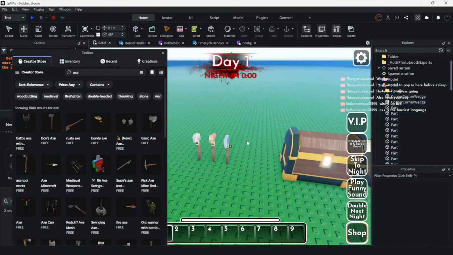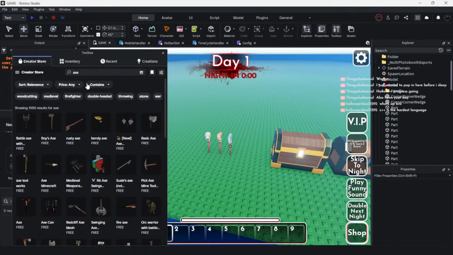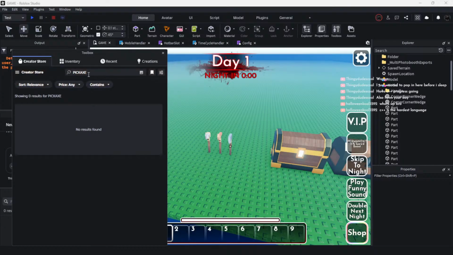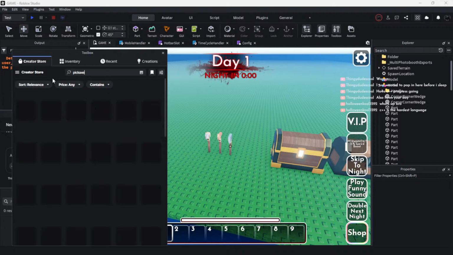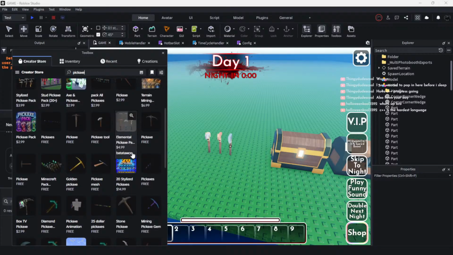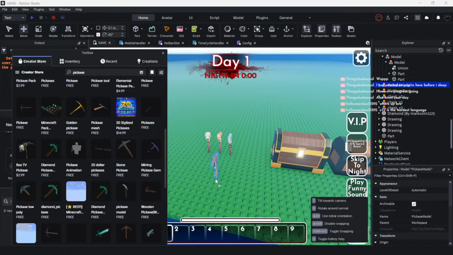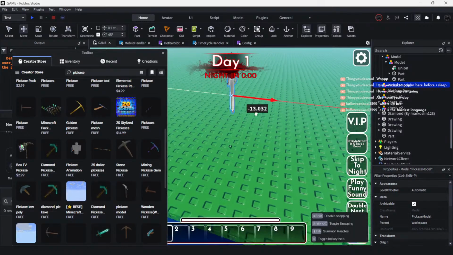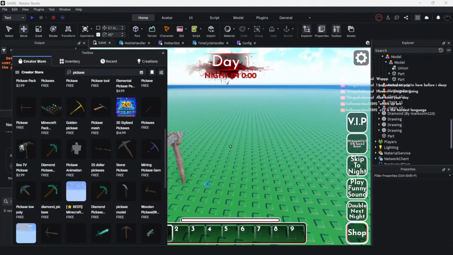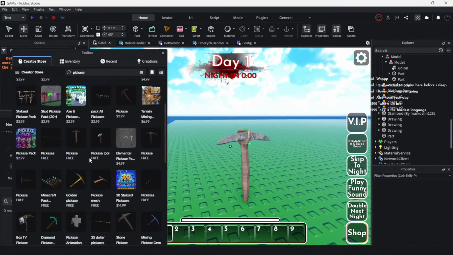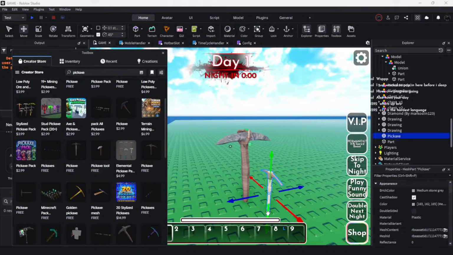Now let's get to pickaxes. So we need stone pickaxe, perfect. Starting off strong. Starting off pretty strong. That's a good one. And then metal pickaxe. Pretty good too. Maybe I can find a better one though. Yeah, this one's better.